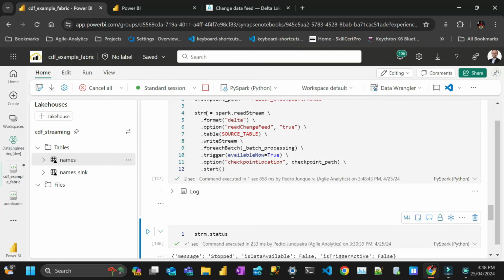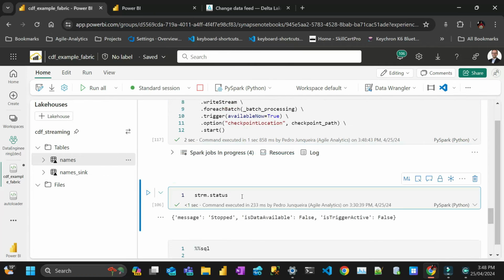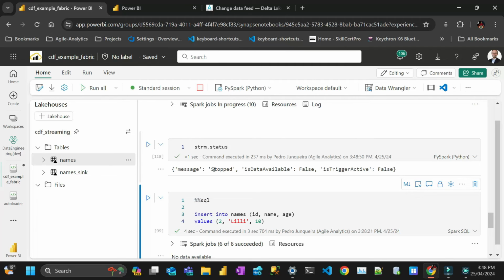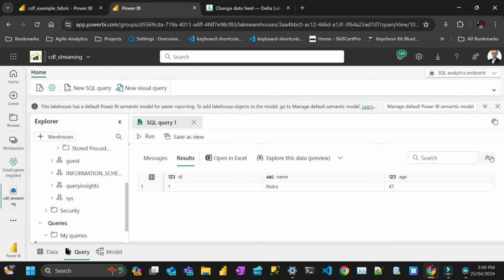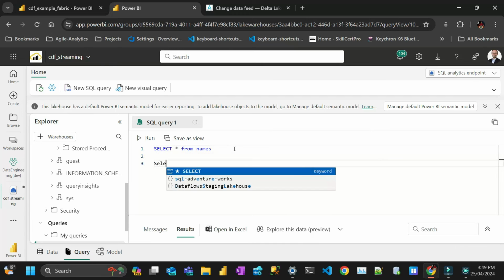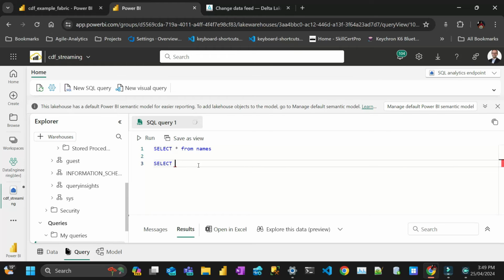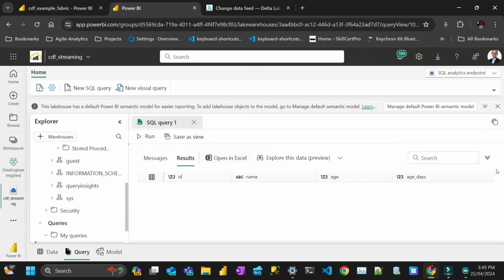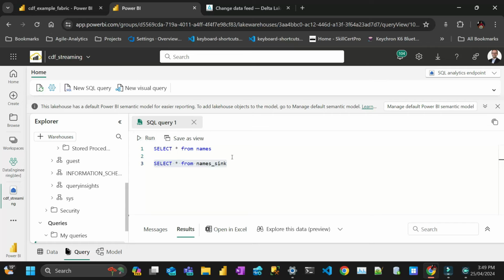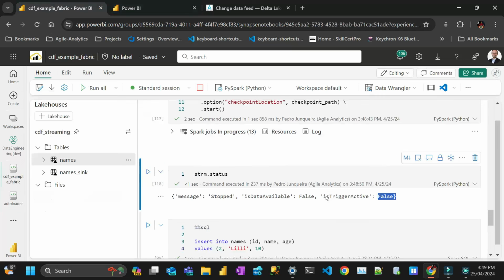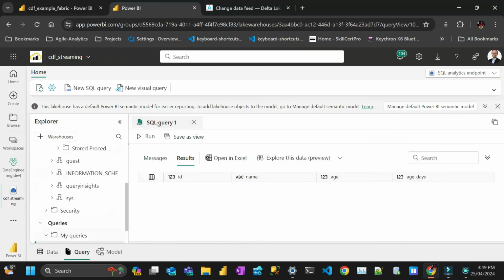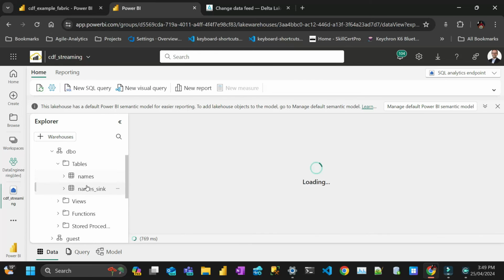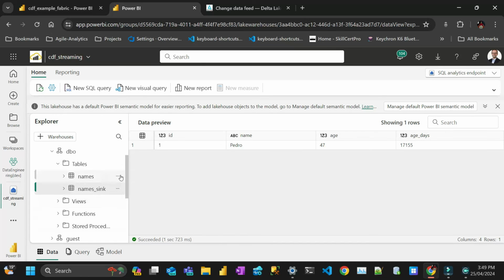I'm just going to save that into a streaming variable here, and then I can check the status to see if the stream has completed. It says it stopped and it's not active, and then we can see if the data has been propagated to the sync table. Select star from names sync. What's happening? It looks like it hasn't propagated yet. It should be there. Maybe my lakehouse is not... Yeah, it's here. I don't know, my SQL query there is not so fast.